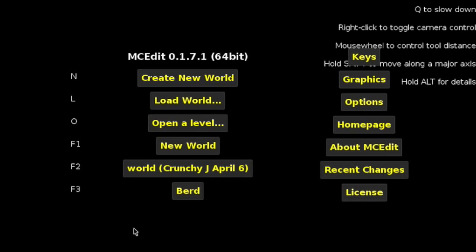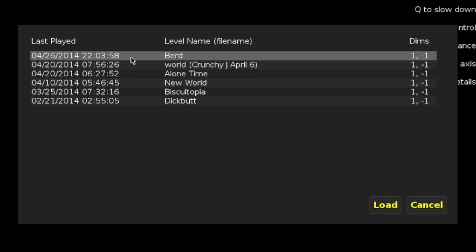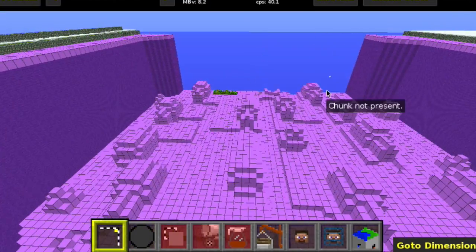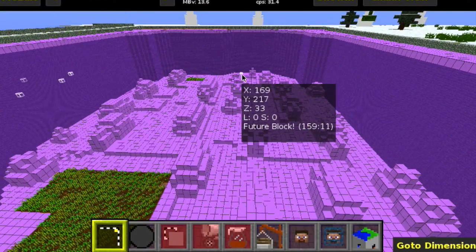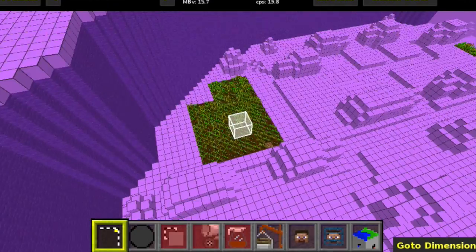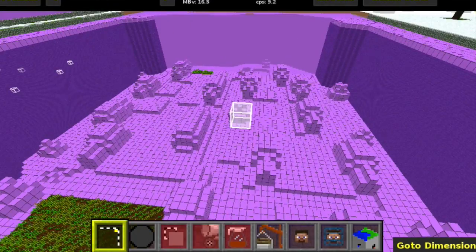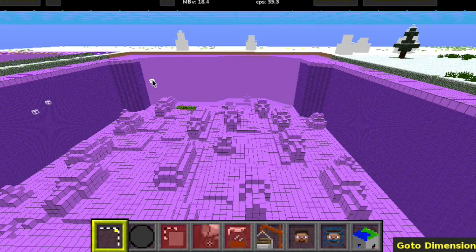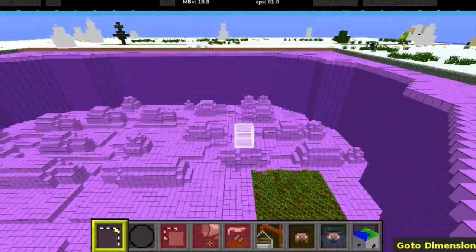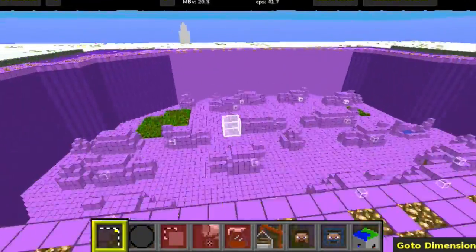Okay, and here we are in MCEdit, and I'm going to select Load World. I'm going to select Bird. Sometimes the menu comes up differently, and it asks you to be in the file where your world data is. If that's so, then you just click on the file folder with the name of your world and open the level.dat. Okay, and here you can see what the world looks like in Minecraft.